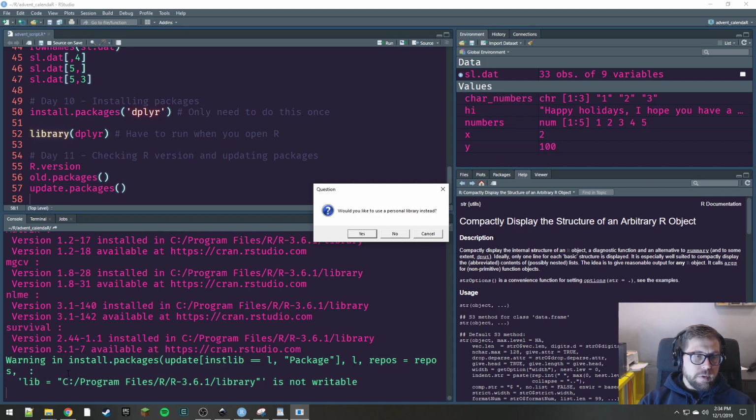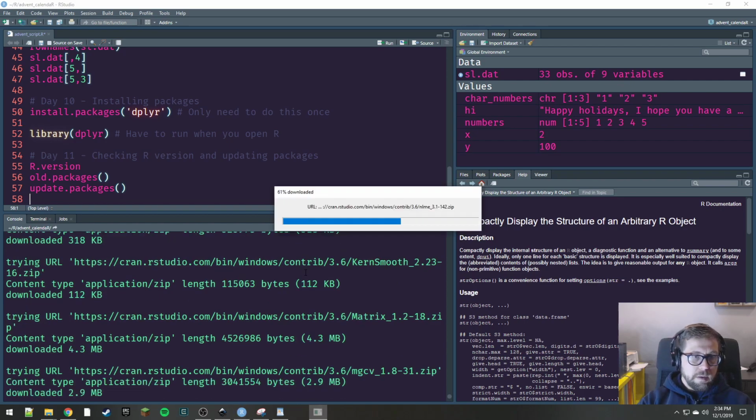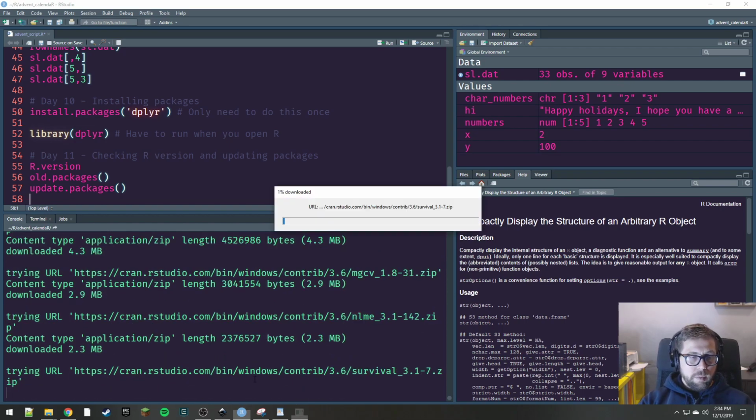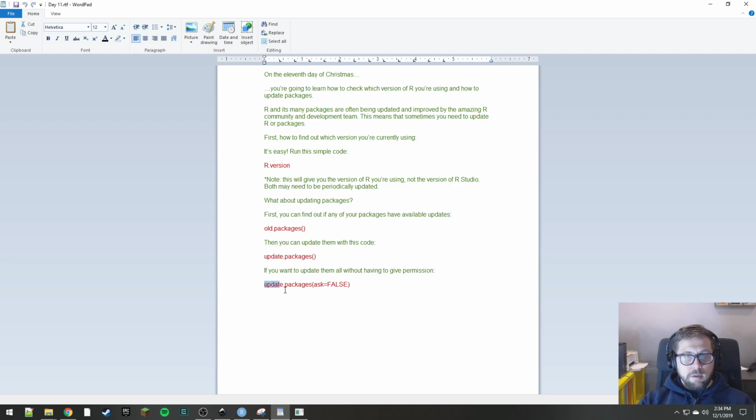Okay, I've seen this quite often. It says it can't install to C program files library. I think this has to do with user permissions and other things under Windows. Whenever I see this, I just always hit yes, use a personal library. I think that puts it in your documents folder or something like that, where you can write from easily. And then it's going to download some files. It looks like this might take a minute. I imagine that the point of this flag here, ask equals false, is so you don't get all those pop-up windows that are saying upgrade, upgrade, upgrade, over and over again.